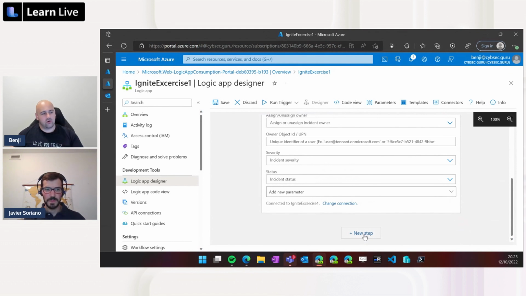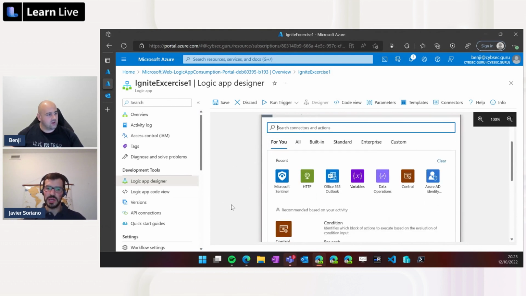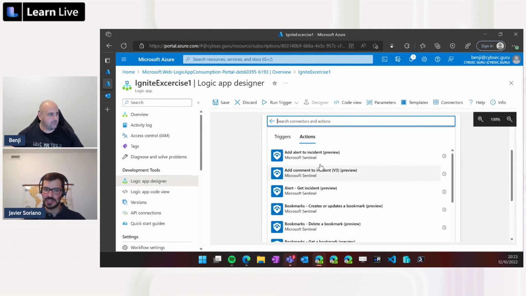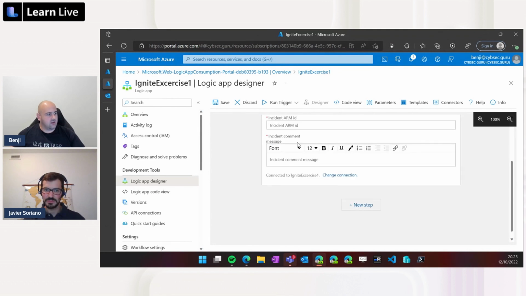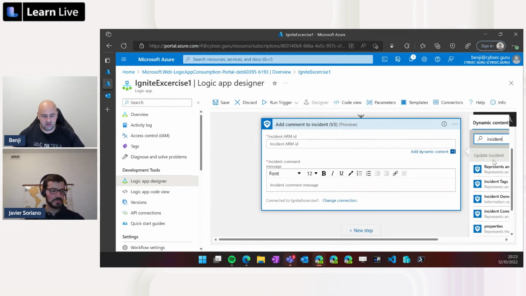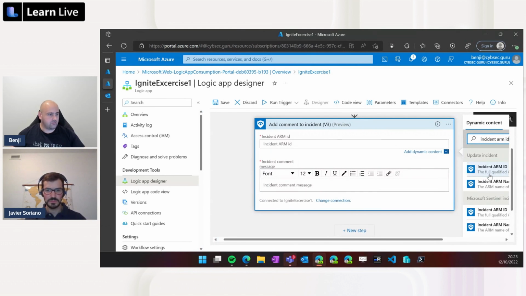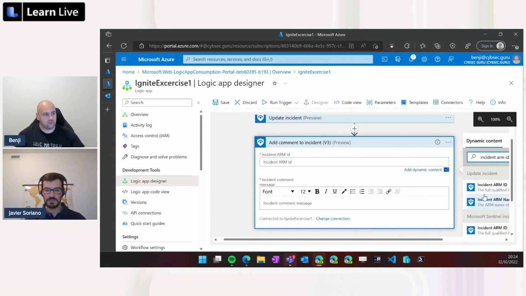And as I recall, we have another action to add. So one was to update, and the second one was to add a comment. Yeah, so I think there's an action in the Microsoft Sentinel connector that is adding a comment, right? Yes. So add comment to an incident. And now, again, the first thing is we need to know which incident to put it in. Again, we will search for incident ARM ID. And we can see that now we can choose dynamic content not only from our trigger, but also from our actions. So as we are adding more actions, we will have more options to choose from dynamic content.